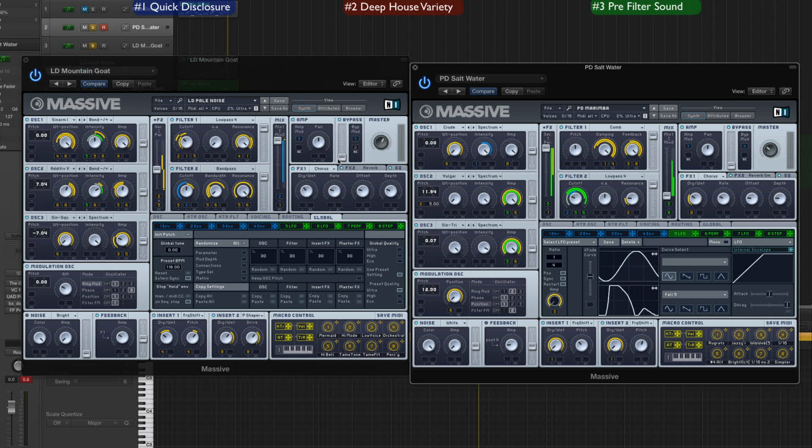So for the third topic, we're going to talk about the kind of tone that you set up in your oscillators to go into your filters regarding deep house basses. So we have 2 deep house bass patches. Here's the one on the right and one on the left. So they'll both work just fine for deep house.